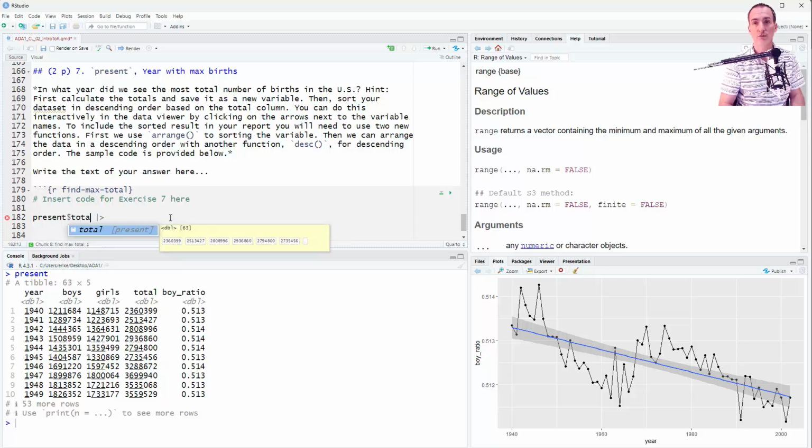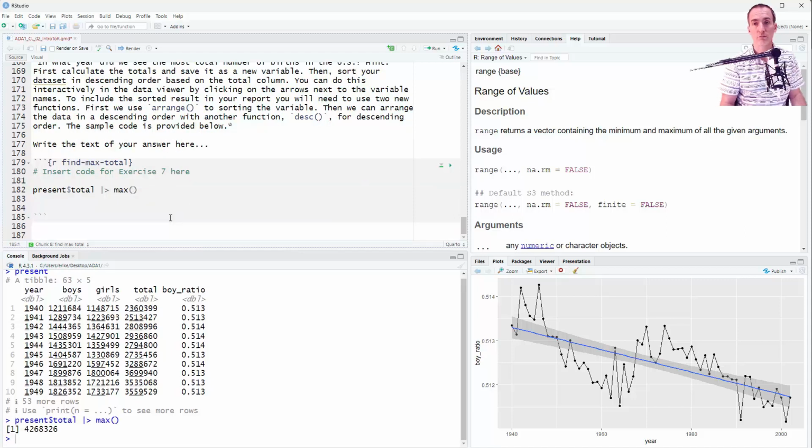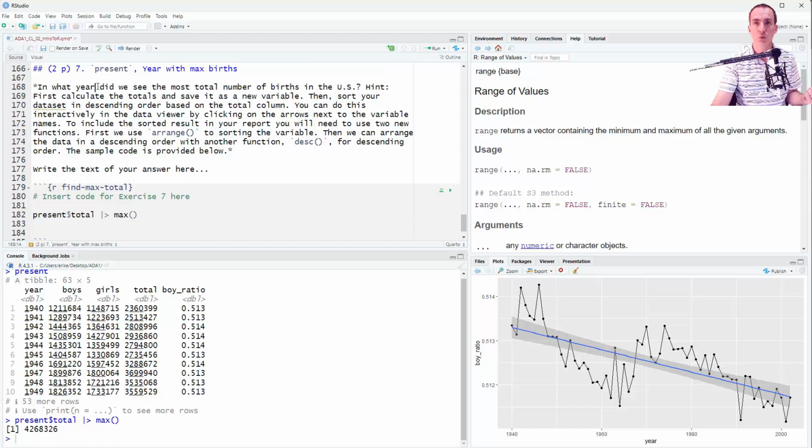So we can do total, and we can do max. Okay, so that is the value of total. But we don't know what year it is. The question is asking in what year. So we need to know what year this is. So this doesn't quite give us the answer. So what else can we do with our data set?